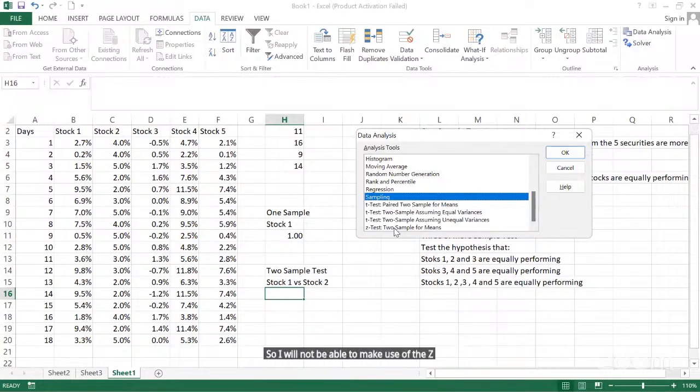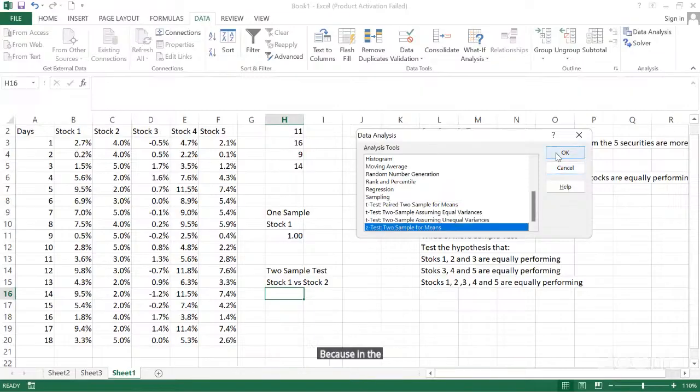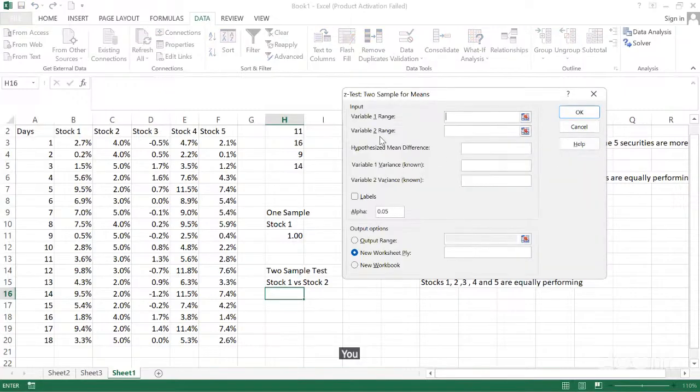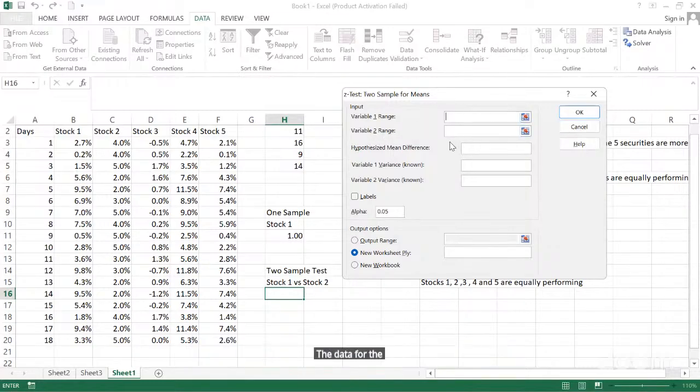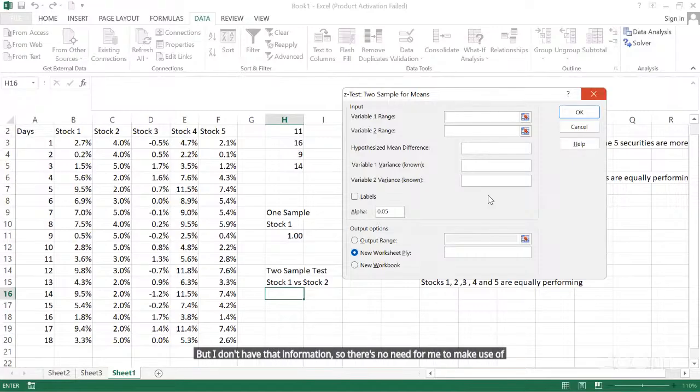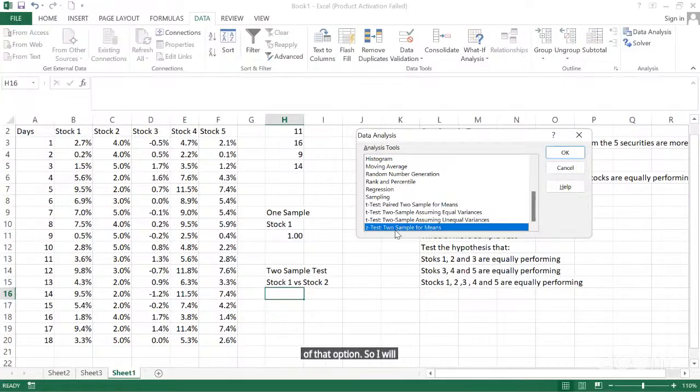Well, if I do have it, let's select the option so that you understand what I mean. You will see that the input range of the first, that means the data for the first stock, and the data for the second stock will be entered under variable 2. Now, the variance that is known, I will have to put the value because it is required. But I don't have that information, so there's no need for me to make use of that option. So I will do 2 sample, but this time around, I will do t-test.